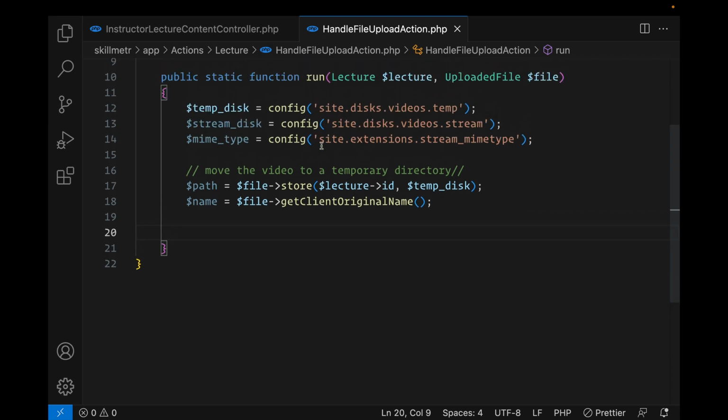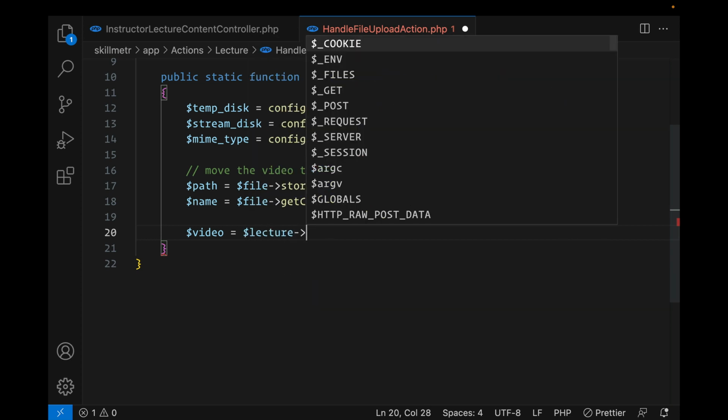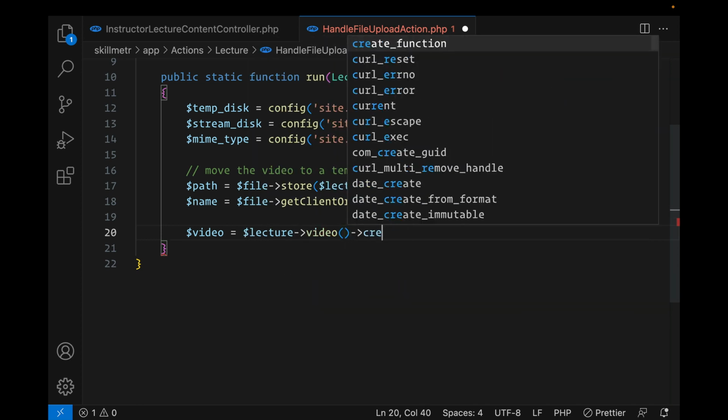Now with this information, we can create a video record in the database, because at this point we don't have a record for the video in the database. And so we are going to create a record in the database that contains all of this information. So video equals lecture video create.